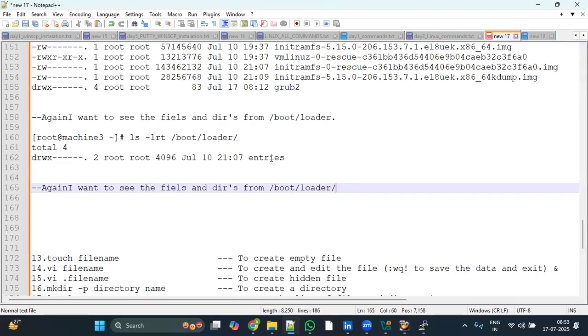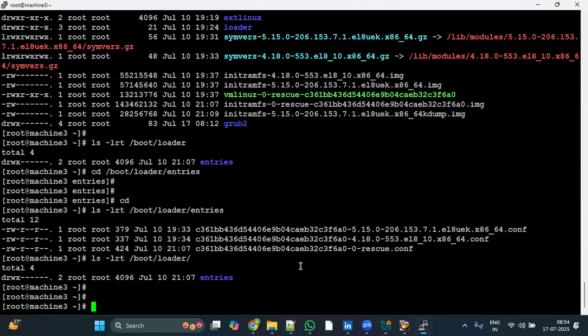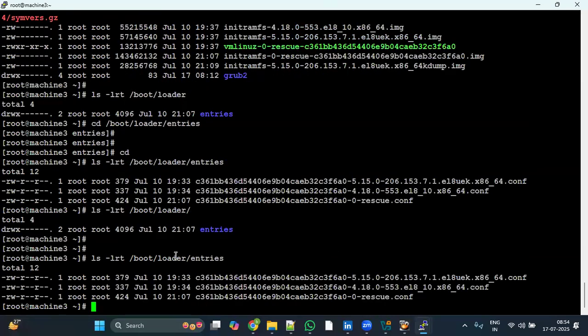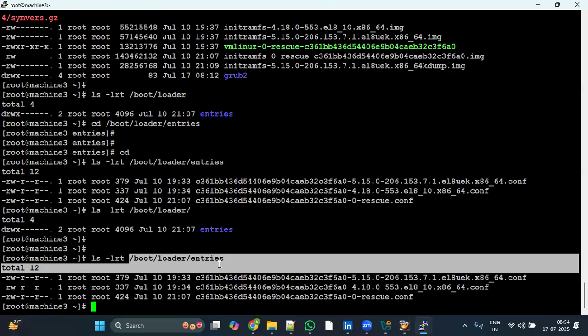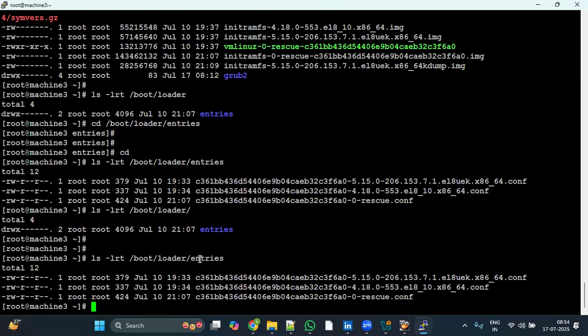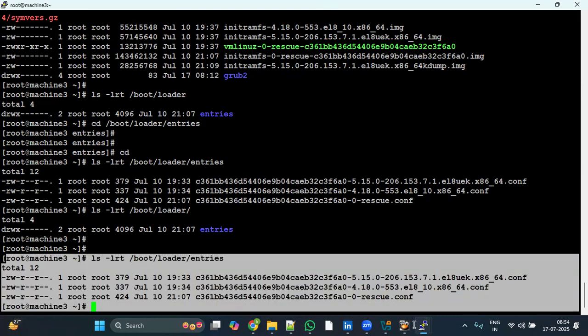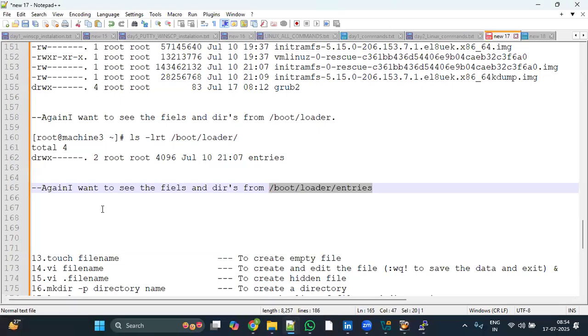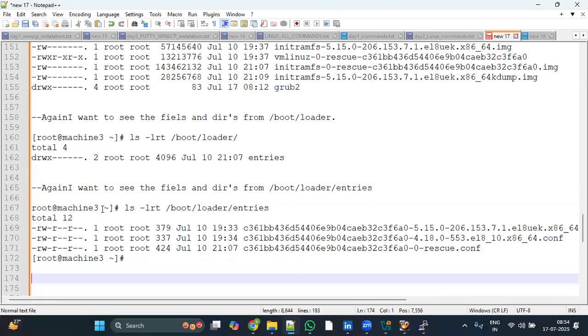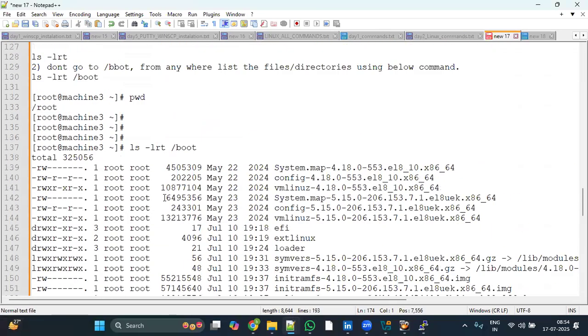Okay. So /entries. How can you see it? ls -lt with the full path from where you want to see. Inside /board there is a folder loader. Under loader there is one more directory. Under entries these files exist. This is how you can see the files or directories. Clear? Any queries from anyone?